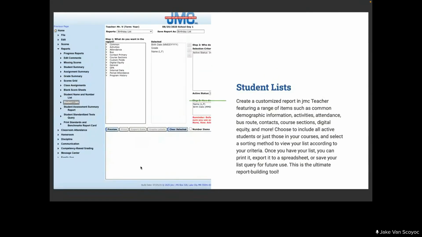Student lists is a very powerful data mining tool. Almost all the data that's in JMC can be mined through the student lists report. You can pull specific items from JMC in this report. You can preview it, and it will list all of the students along with whatever data you have selected. If you're interested in this, we have a webinar on our YouTube channel just on student lists. So search our YouTube channel for student lists and it'll show you how to operate this.